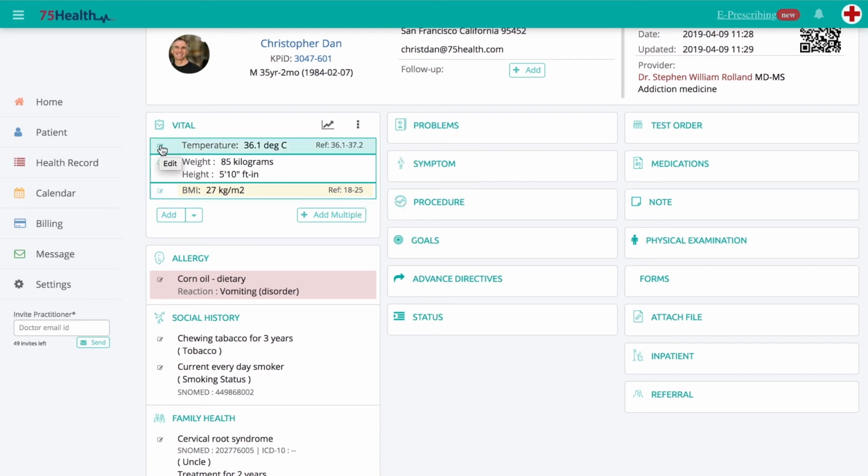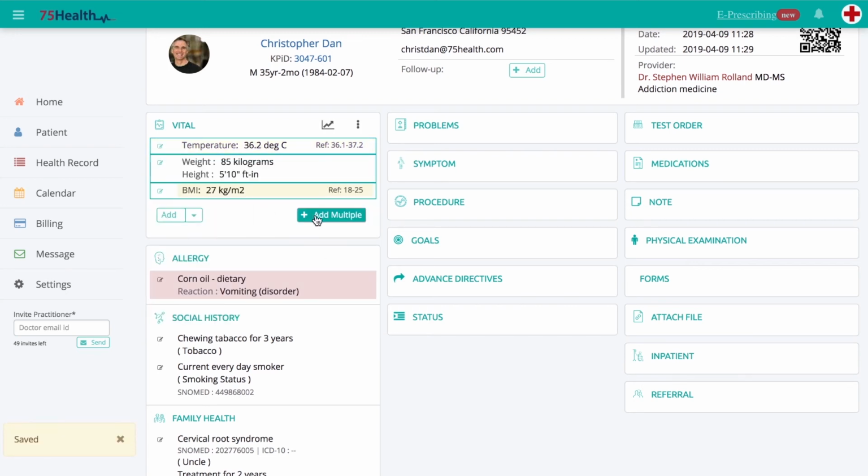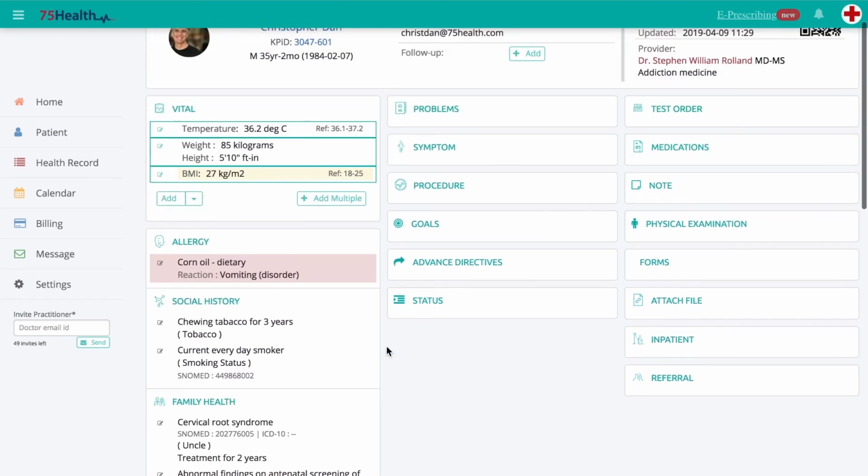To delete or edit details, click on the already saved information and click on the trash icon to delete or to update information. Make the required edits and click on Save. You can use the More button to add or remove fields to the Add Multiple form.